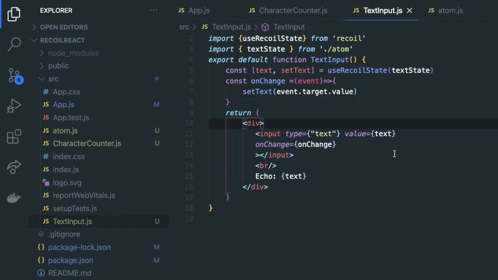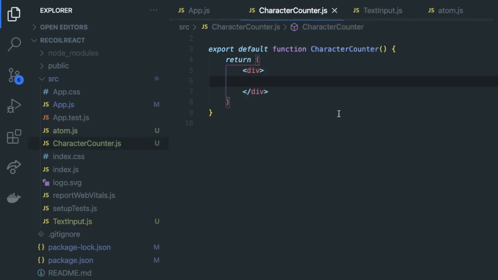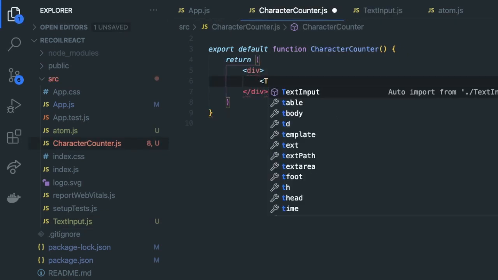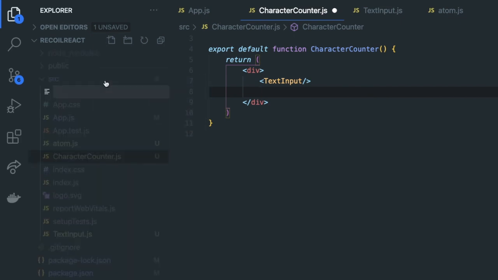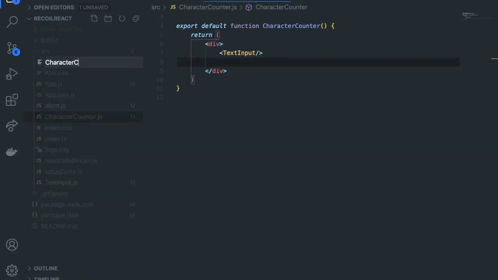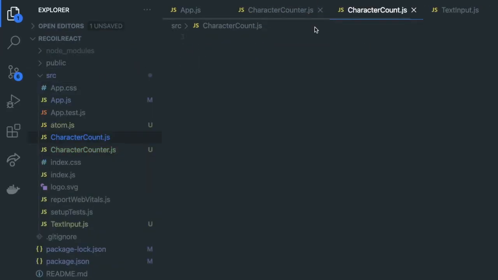Then I have to go back to my CharacterCounter component, and I have to import this TextInput component, whatever I have made just now. Then I will need one other component, CharacterCount, to show the actual count of the characters. For that I had to create the component CharacterCount.js.